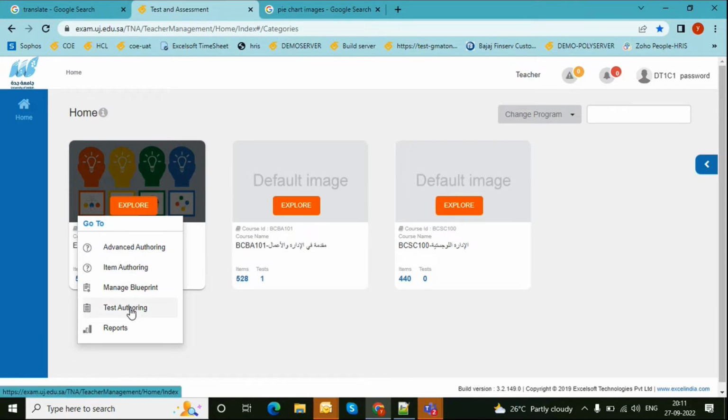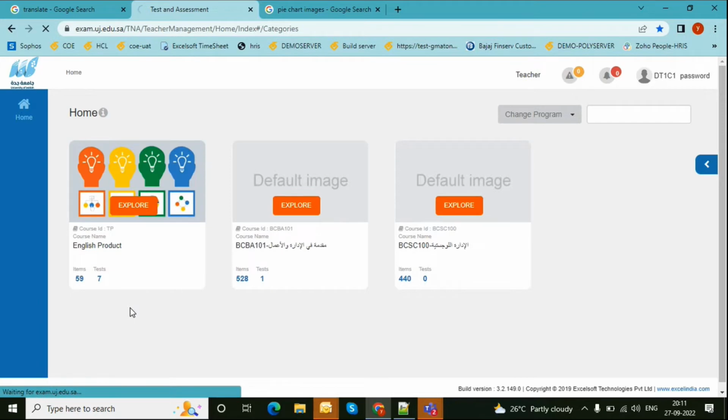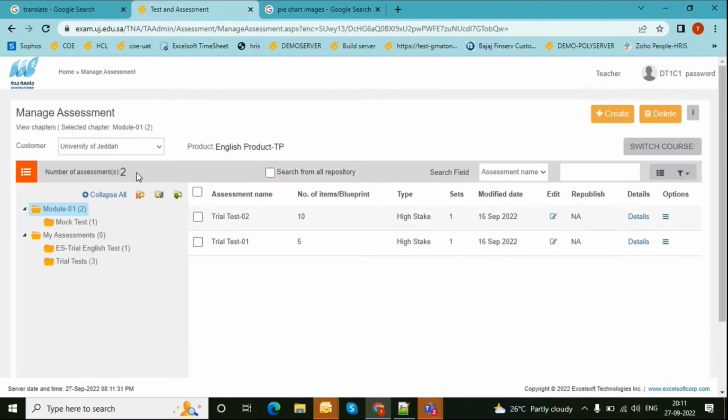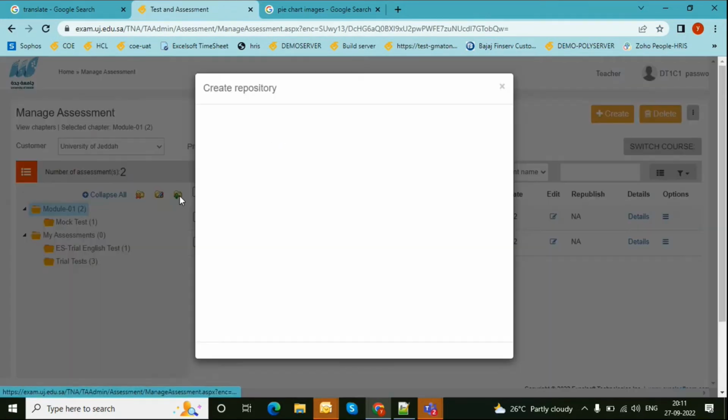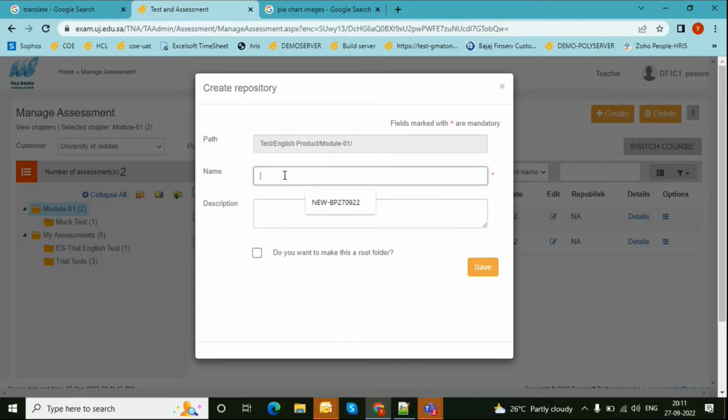There's an option called test authoring under the explore button. Just click on test authoring. Create some repository. All the time repository creation is not mandatory, so you can accommodate as per your requirement.